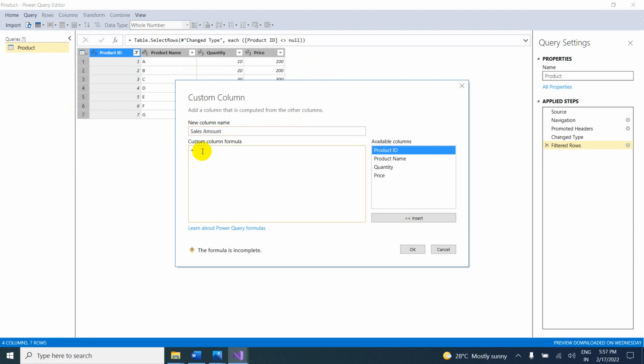What is the formula? Quantity. So is it going to work or not here? Okay, quantity, or select, delete, and you just select quantity into price, double click, that's it. Now click on OK.